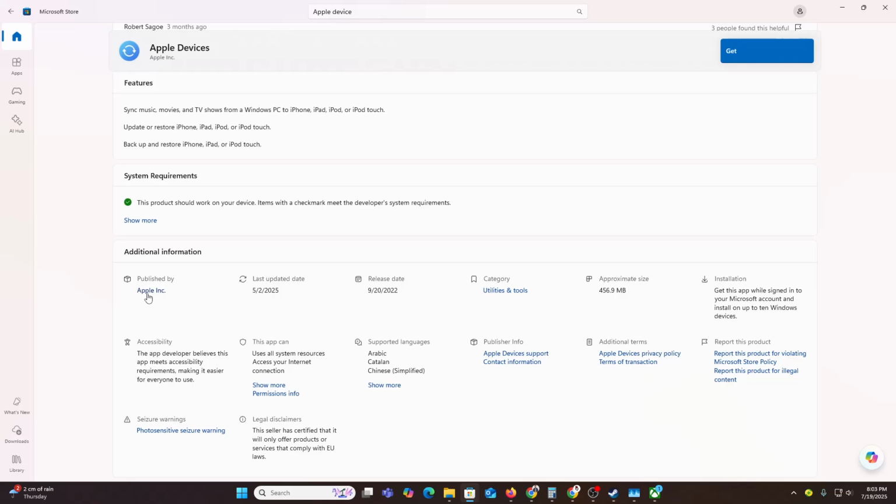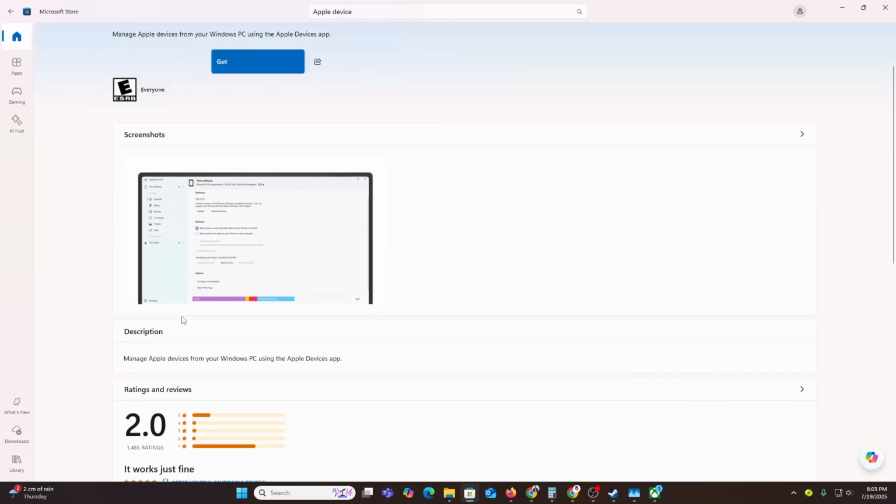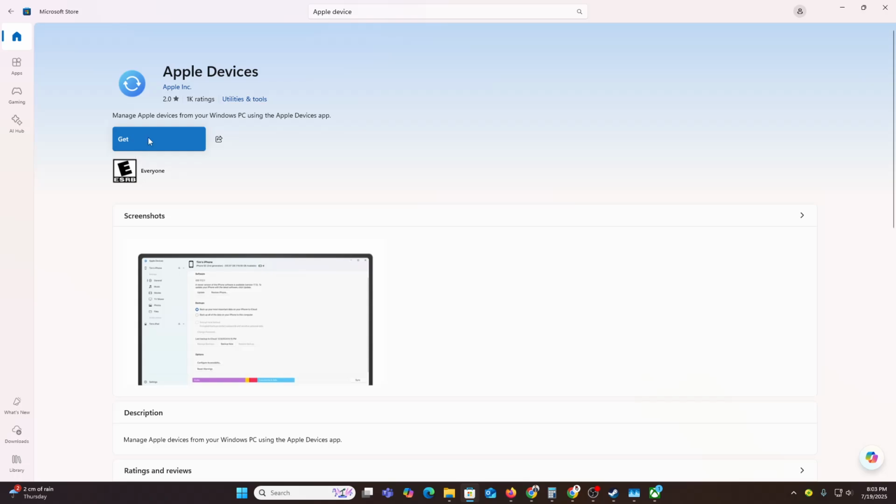Then you just need to click on the Apple device app, then hit Get, and it will be installed. The Microsoft Store will automatically download and install the app for you. This may take a few moments depending on your internet speed. Once it is installed, you just need to click Open right from your Microsoft Store, or find it later by searching Apple device in your Start menu.